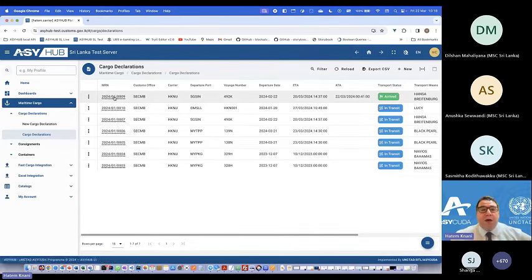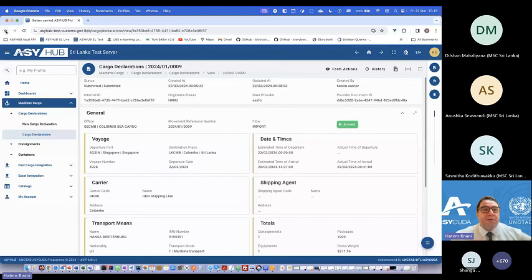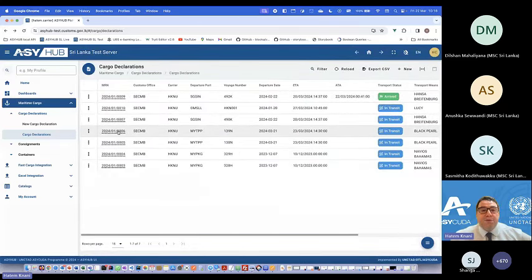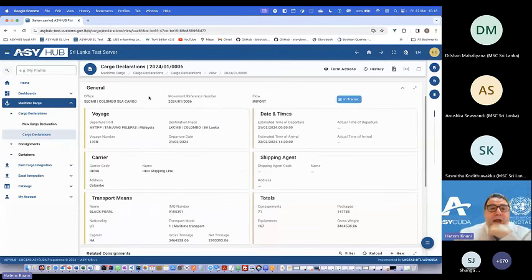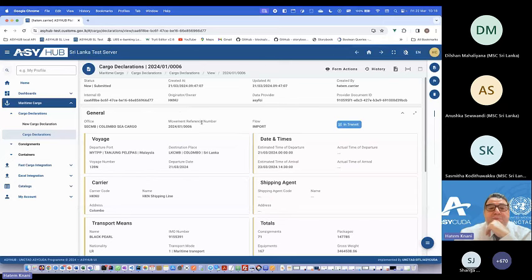I can click on one cargo declaration here. Let me select any one of those, like this one. So we have the cargo declaration here. We have the voyage office. This is the movement reference number, a unique key provided by the system using a serial number. As soon as you submit a cargo declaration, you will get this unique movement reference number.